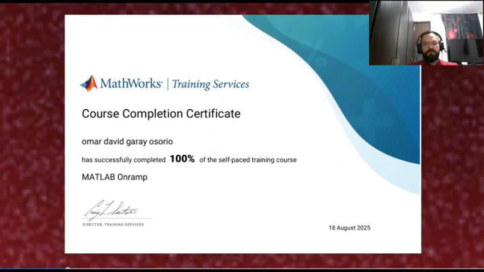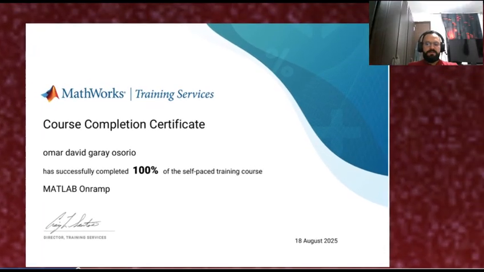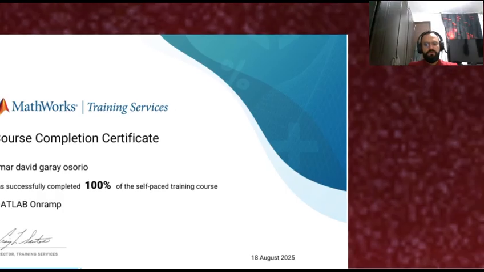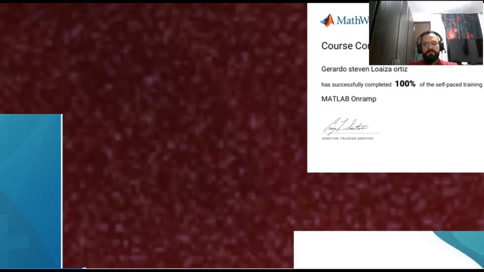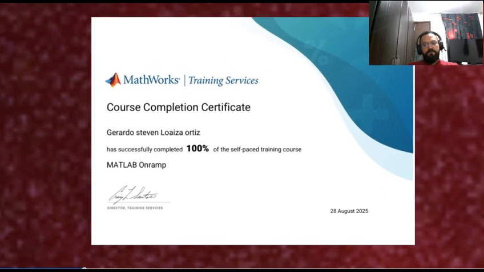Hello everyone, my name is Omar David Osorio and today I will present our project titled Implementation of a Wireless Barometric Data Transmission System using LoRa and ESP32. This project was developed by my team members, Gerardo Estienne Loaiza Ortiz, Cesar Augusto Carrasco Astamorir, and myself, Omar Garay.